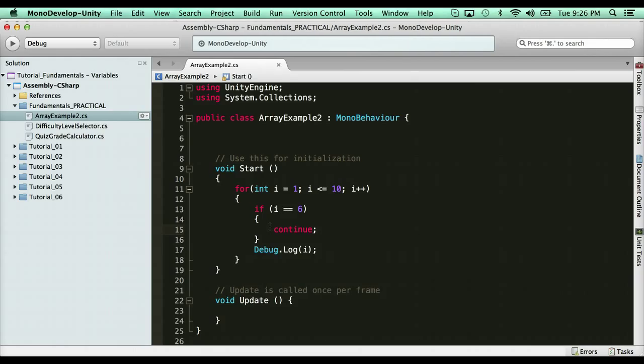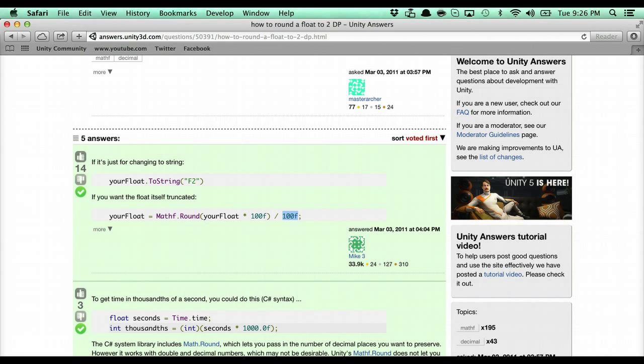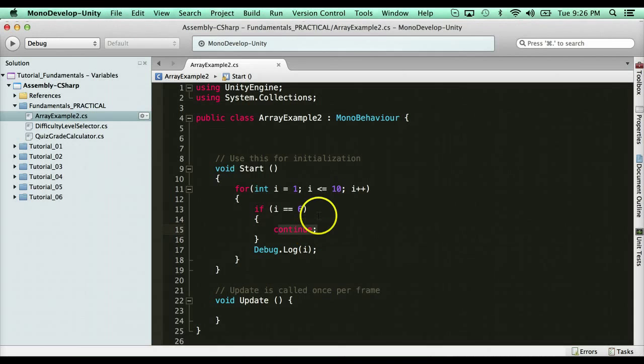And the continue keyword is basically going to say, I equals 6, continue. It's going to stop right here, and it's going to increment I, and it's going to start back up. So it's going to skip 6, continue to 7. So now I is 7. It's not ever going to get here.